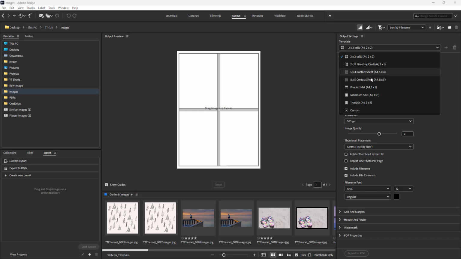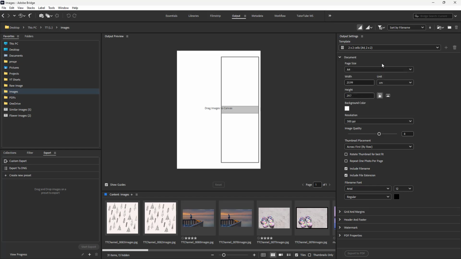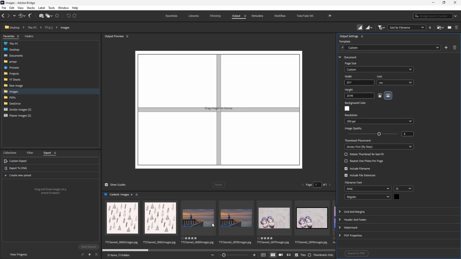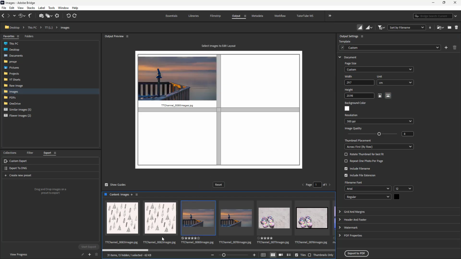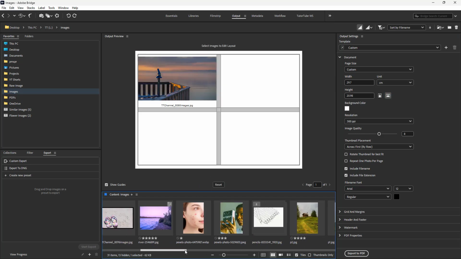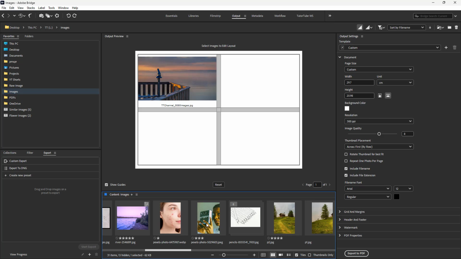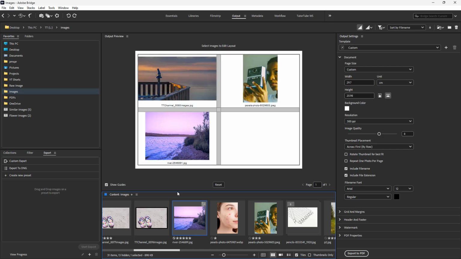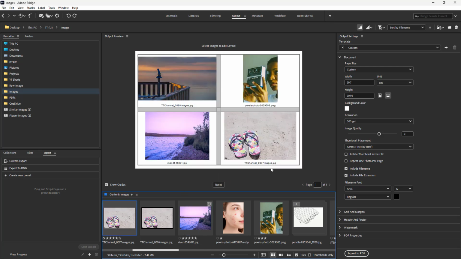And here you can select, let's say, a template of the contact sheet, just like this, and then you can simply export it. So let's go to 2x2 cell right here in landscape mode, for example. And I can just click and drag in images right here. Let's say, for example, drag in this, drag in this, drag in this, and this is what you have.